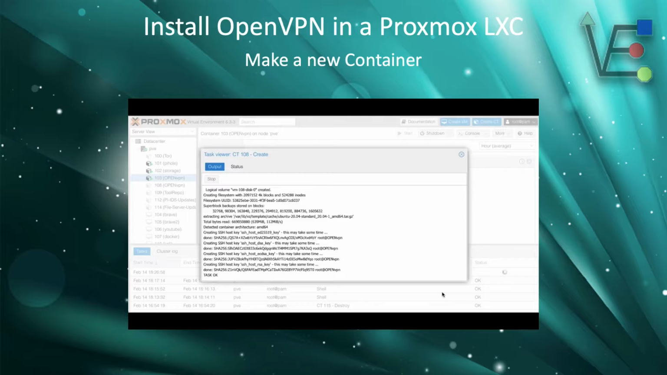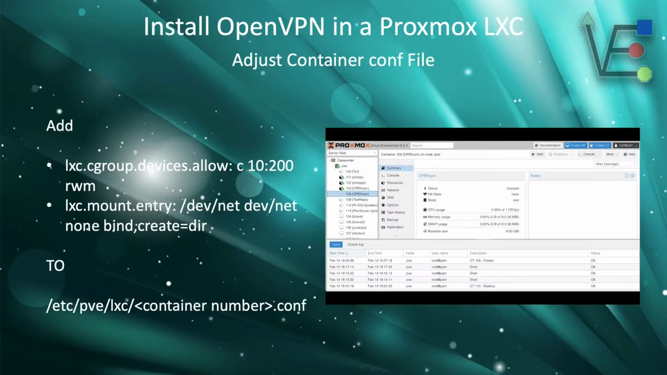Now that your container has been created, we can move on to configuring our container. The configuration of our container is going to be important to getting OpenVPN to run in a Proxmox container. If you have already tried to set up OpenVPN in a Proxmox container, you'd know that it doesn't work.